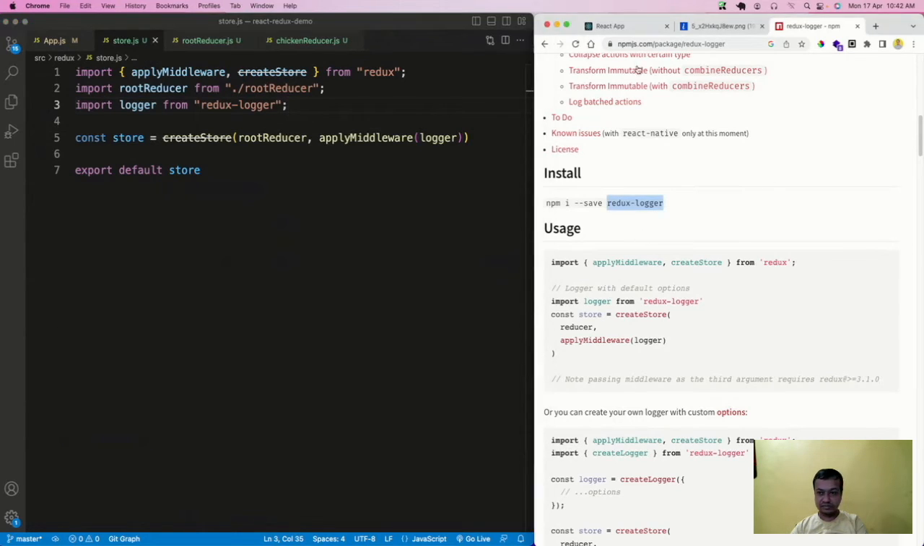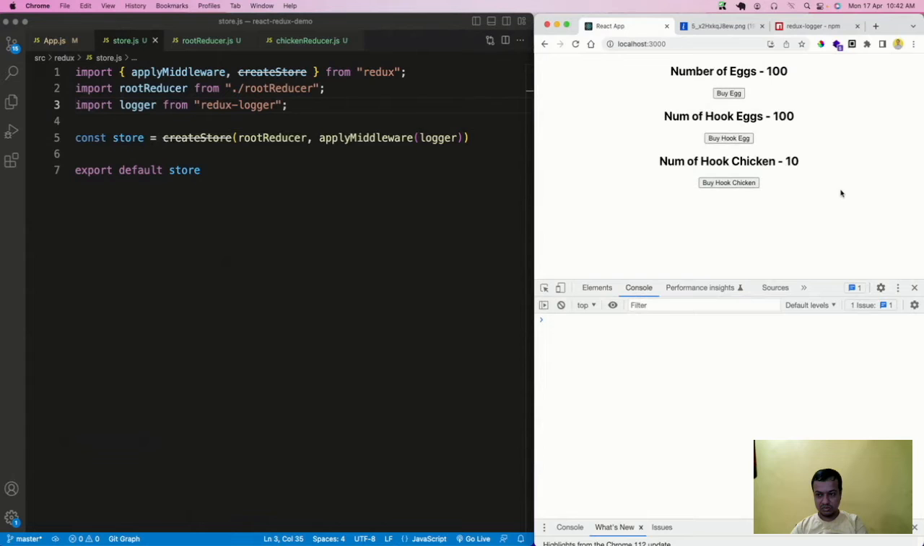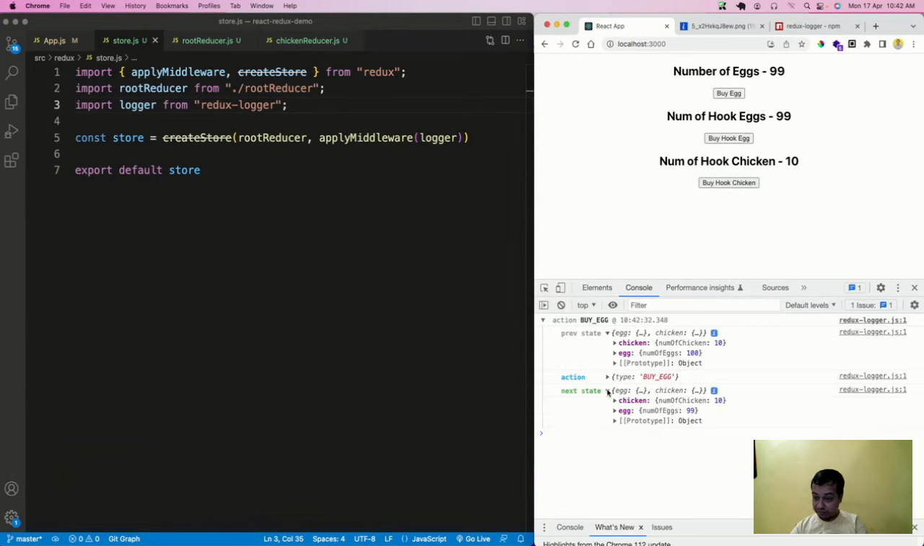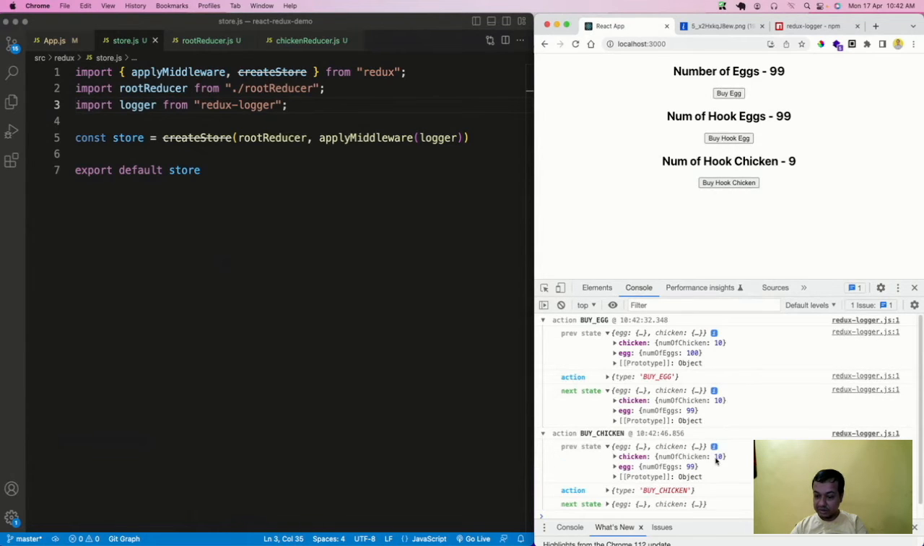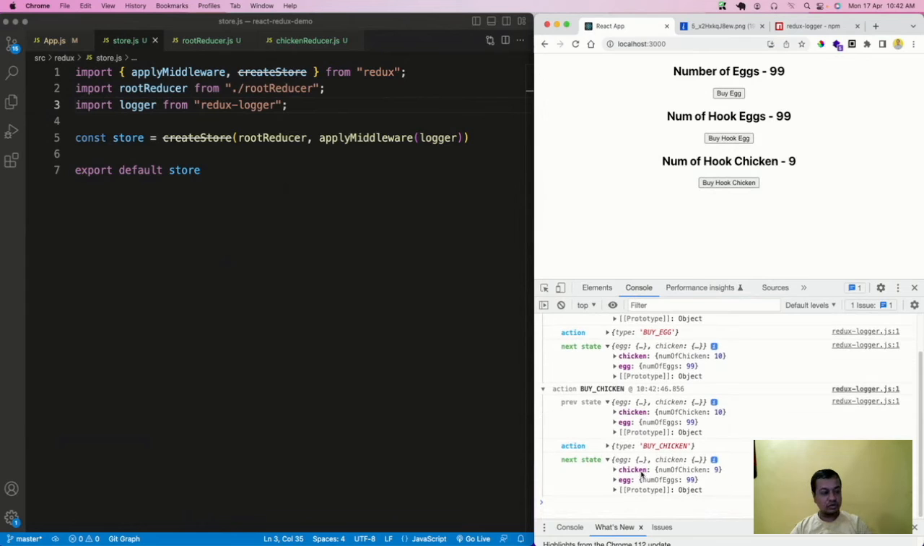Now what happens here? If I go here, right click, inspect, go to the console, the moment I do these things, I'm getting some nice console logs. This is because of Redux logger. I get at what time this was fired, what the previous state was, what the action type was, and what the next state is. This is a much better way to see things. This is one of the features of a middleware, and we are using a simple middleware known as Redux logger.